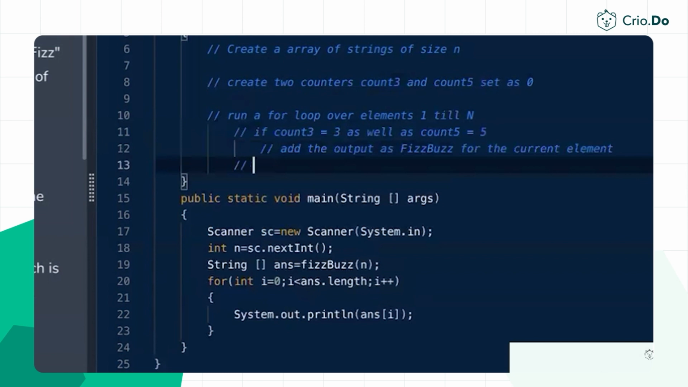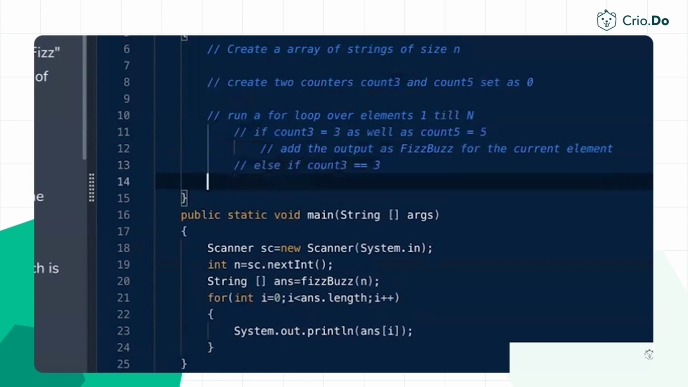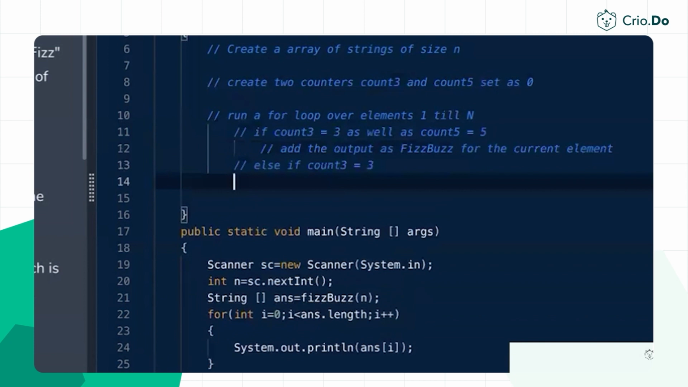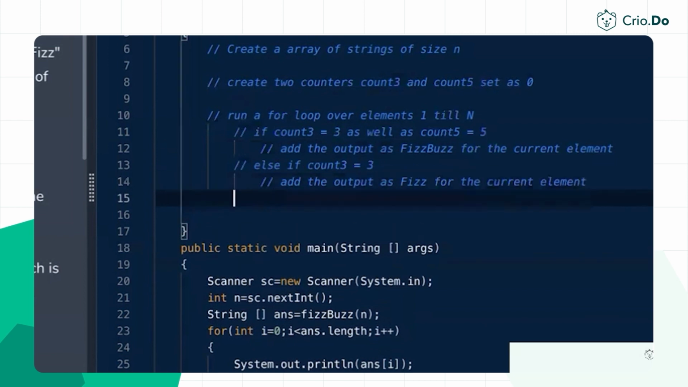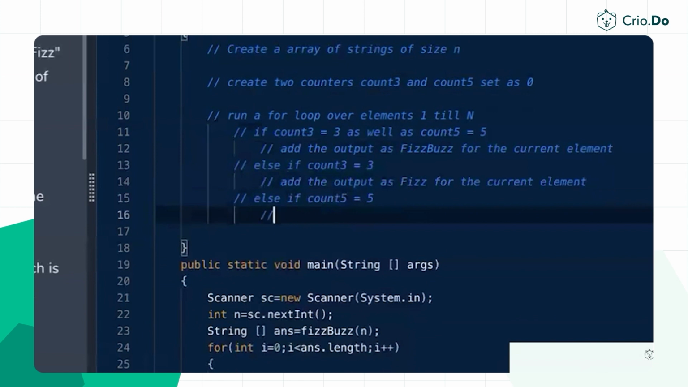But if it is not a multiple of both 3 and 5, in that scenario, if it is only a multiple of 3, not a multiple of 5, so if only count of 3 equals 3, add the output as only fizz, not Fizzbuzz, for the current element. However, vice versa, if it is only a multiple of 5, else if count of 5 equals 5, only add buzz, not fizz or Fizzbuzz.